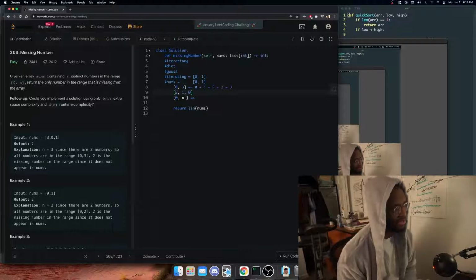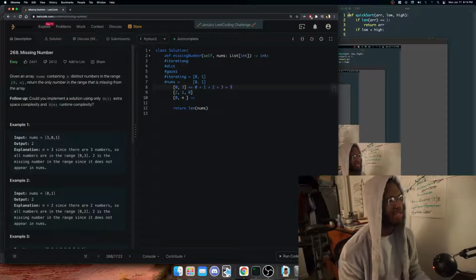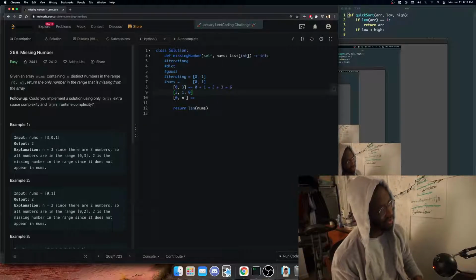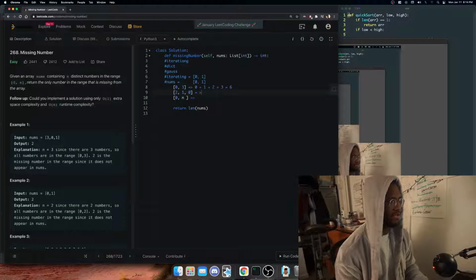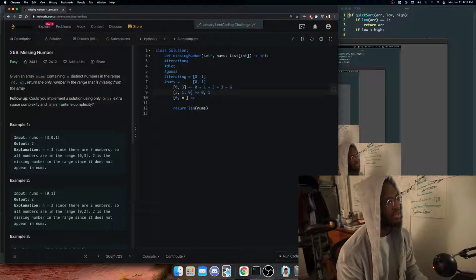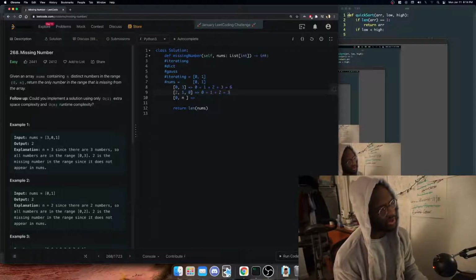So obviously the number missing here is 3. Oh my gosh, that equals 3. This equals 6. Kind of have a 3-head moment. But if we sum this, right, we'll get 0, 1, 2 equals, 0 plus 1 plus 2 equals 3, right?